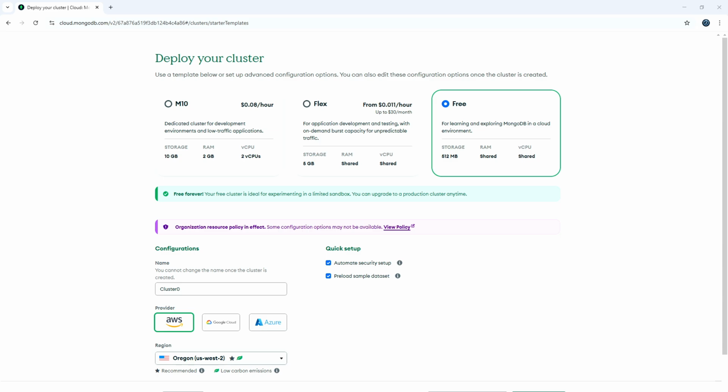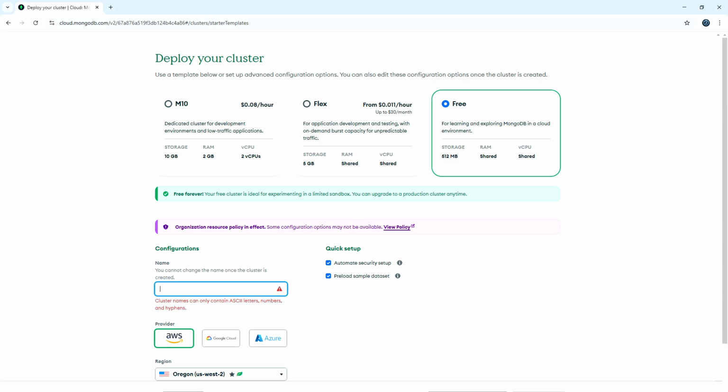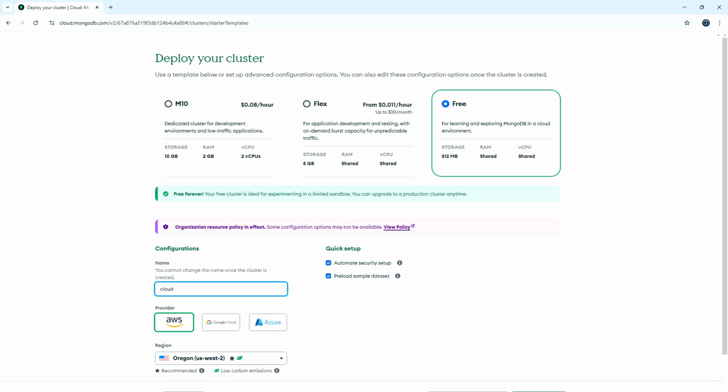Now, let's configure our cluster. By default, MongoDB names it Cluster 0. But since we cannot change this later, I will name mine Cloud with J Cluster. It is always good to have a meaningful name that reflects its purpose. One thing to note, pricing varies across regions for paid plans, but for the free tier, it does not matter which region you pick. It is free no matter what. So, I will stick with AWS in Oregon.